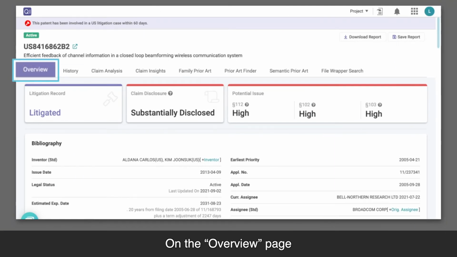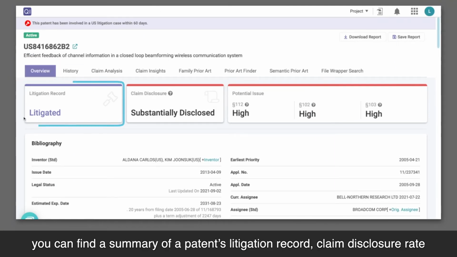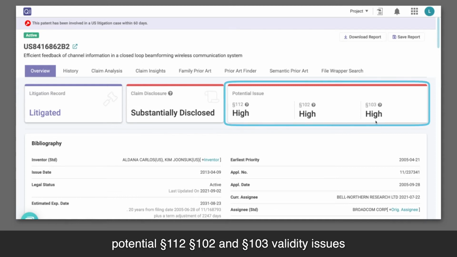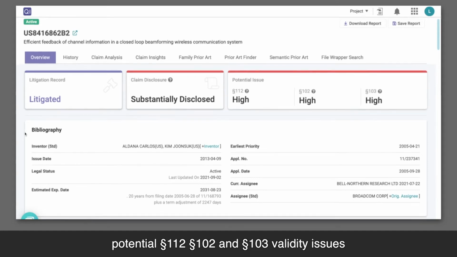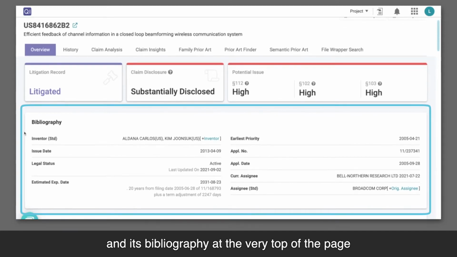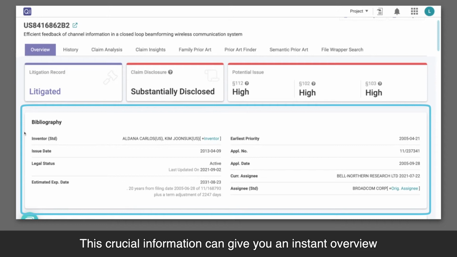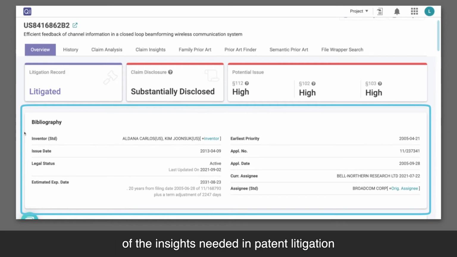On the overview page, you can find a summary of a patent's litigation record, claim disclosure rate, potential Section 112, Section 102 and Section 103 validity issues, and its bibliography at the very top of the page. This crucial information can give you an instant overview of the insights needed in patent litigation.